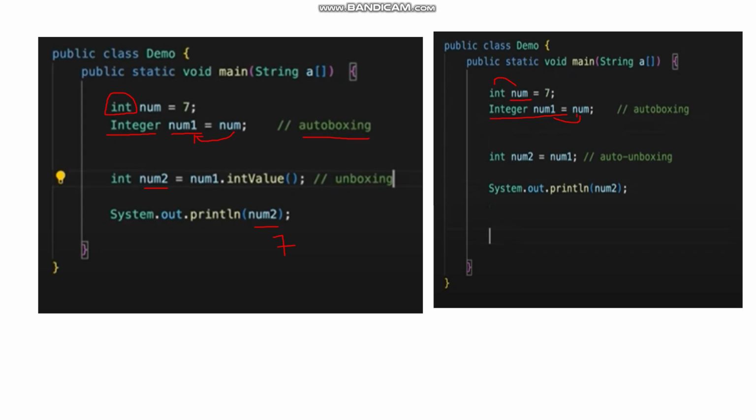Next, come to this one. I am doing the auto unboxing also. In the previous case, I wrote only unboxing. In this case, I wrote auto unboxing. Auto unboxing is converting the object value into the primitive data value automatically. Automatically, we convert the wrapper class object value into the normal variable value. That concept is called auto unboxing. System.out.println(num2). What is the num2 value? The num2 value becomes 7, and 7 will be displayed.